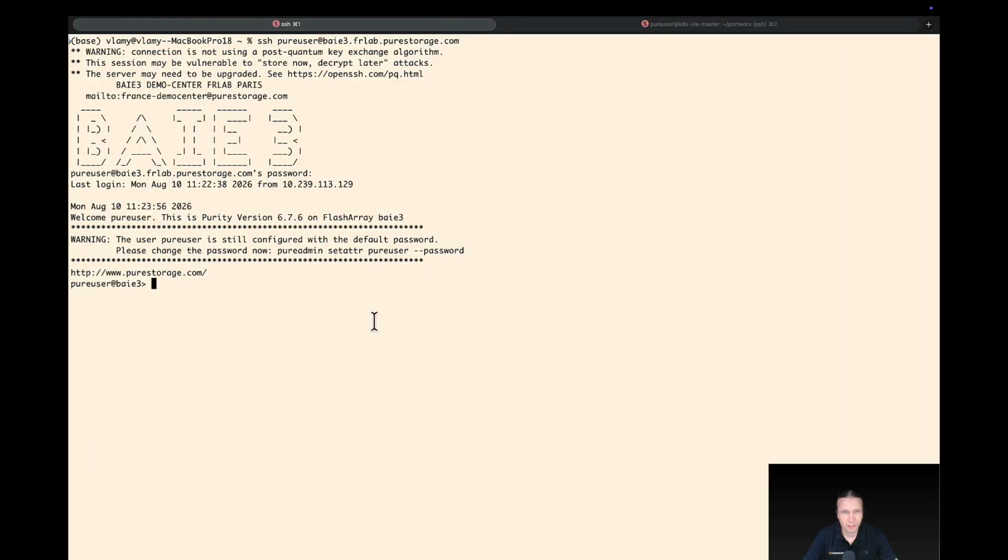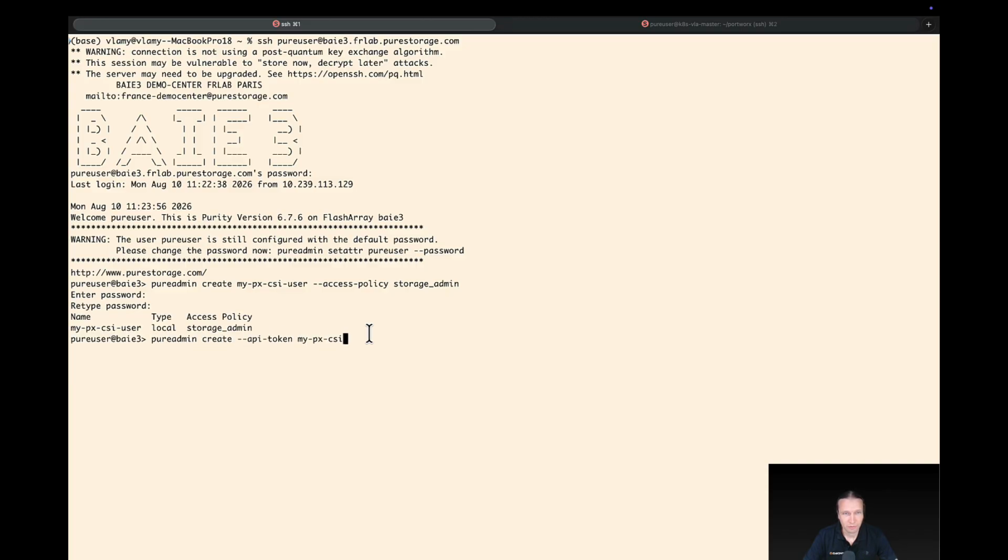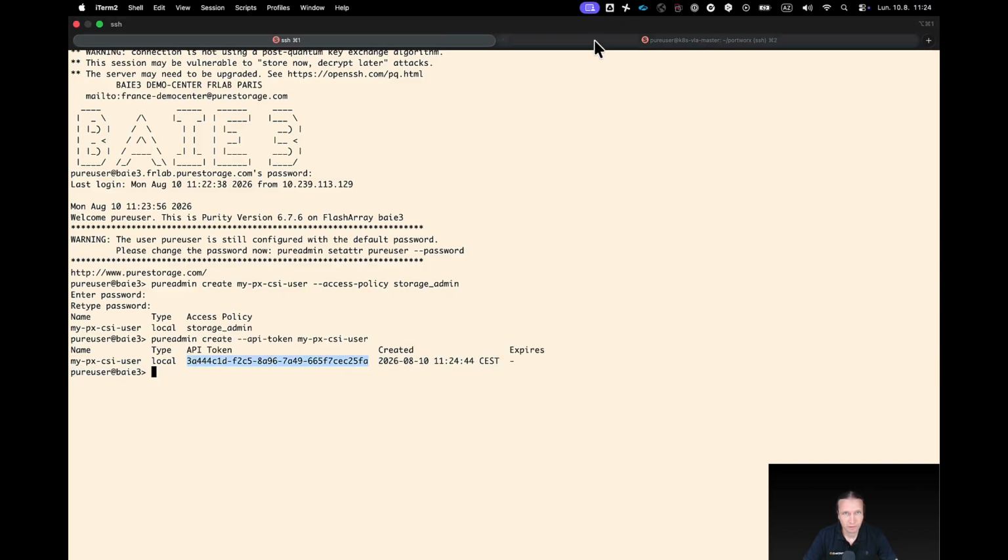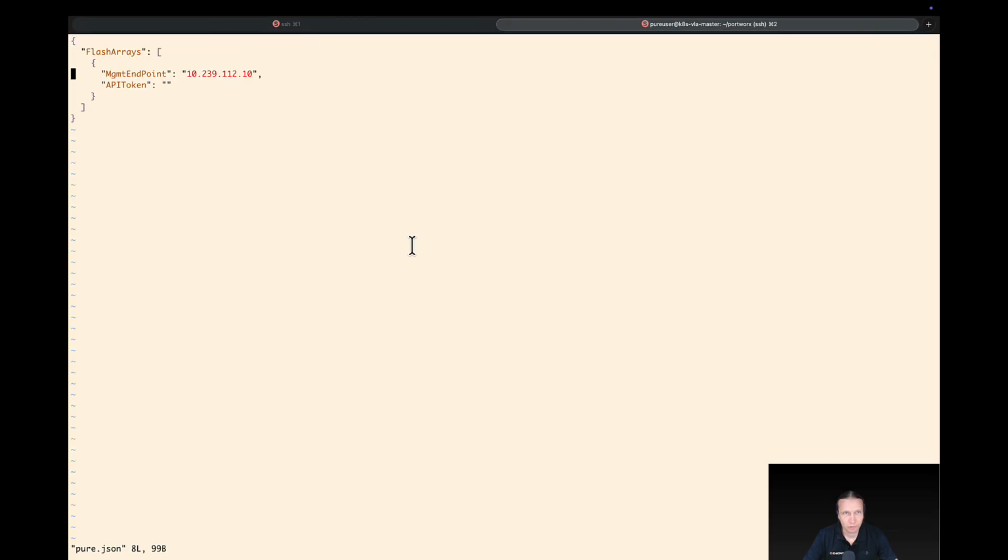So first, we're gonna generate a new user on the FlashArray, my PX-CSI user, and assign it the storage admin role. Then we're gonna create a new API token for this user. Grab the token and use it to generate the pure.json file.